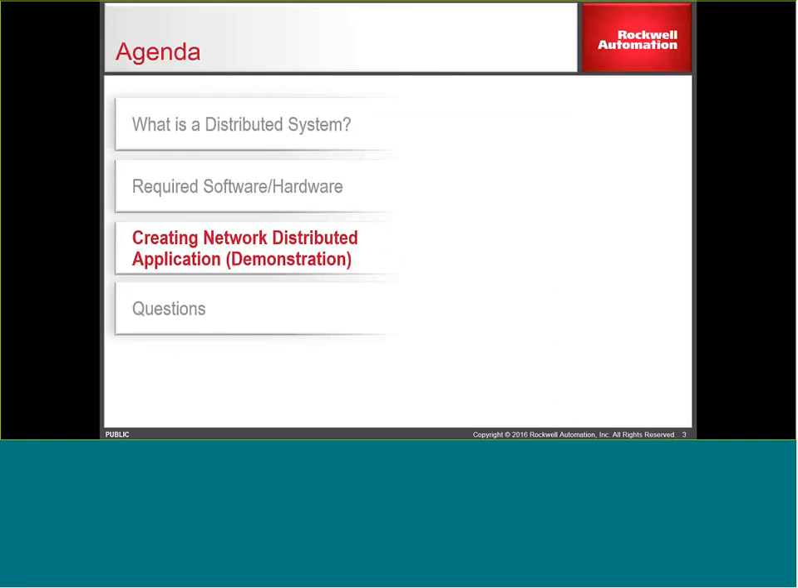Here's the agenda of what I'll be talking about. At first, I want to just lay the foundation and talk about what is a distributed system. Next, I'll be moving into what are the required software and hardware to create a distributed system. And then after that, we'll talk about creating a network distributed application from scratch. You'll see me do that here in the WebEx. And I have that highlighted here because that's the real meat and potatoes of what I want to talk about. And then after that, we'll open the floor for some questions.